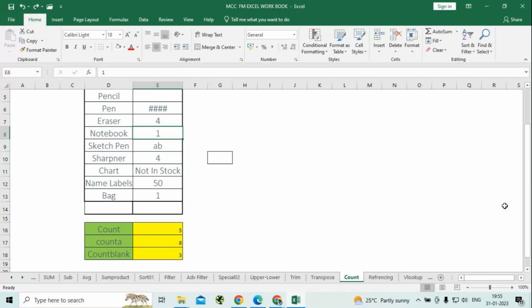Is that clear, everyone, till here, whatever we have discussed? We have discussed sorting, filtering, advanced filter, special filter, upper, lower, trim, transpose, and count. Is everyone clear till here? Yes, sir.